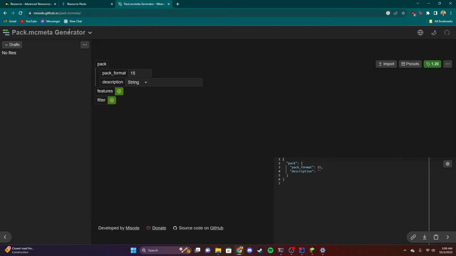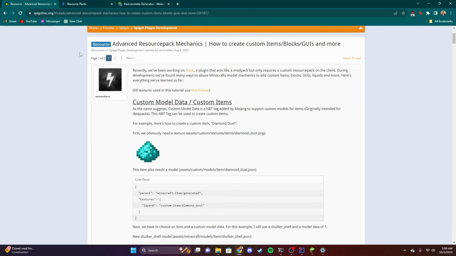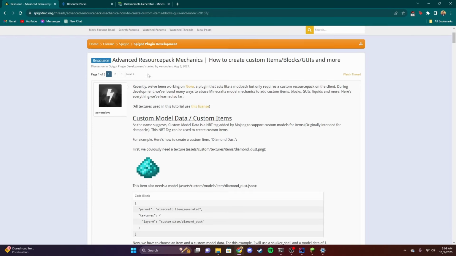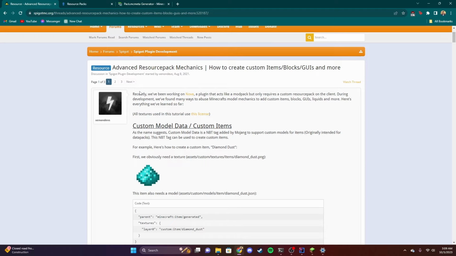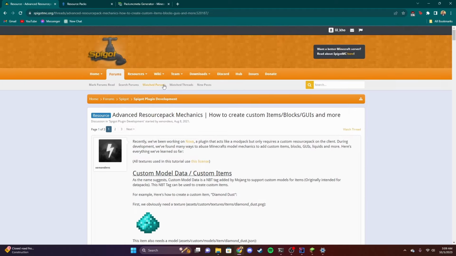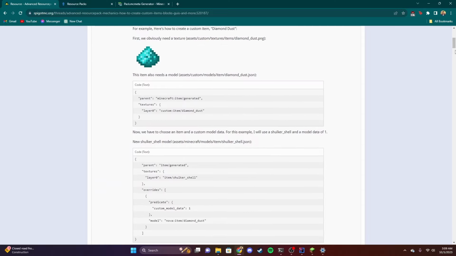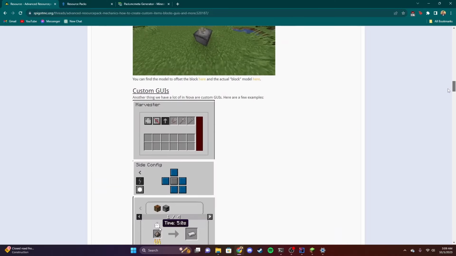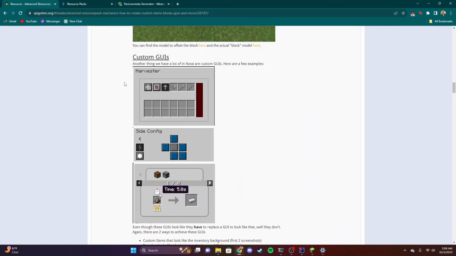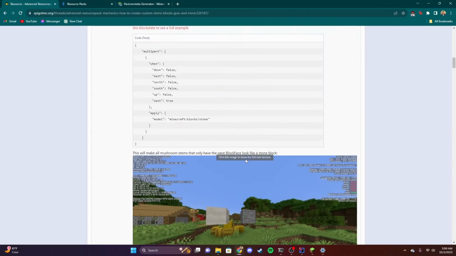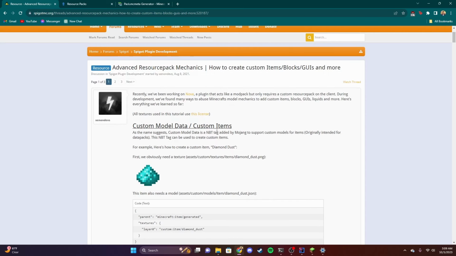So you need to create a resource pack, but let's start reading this very useful resource from the Spigot forums, and they explain how to create custom items. Also, as a teaser for my next video, I want to teach you how to create GUIs, so you can see there's a lot of potential in custom resource packs, and they work amazingly well with plugins. So let's actually read, how do you create a custom item?